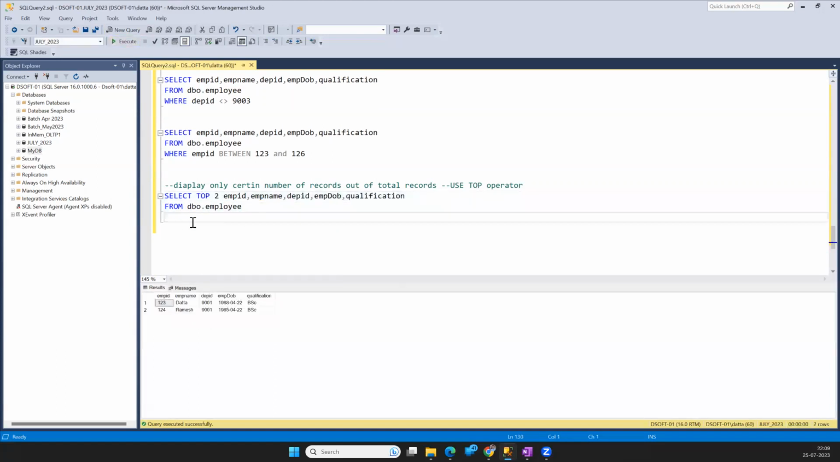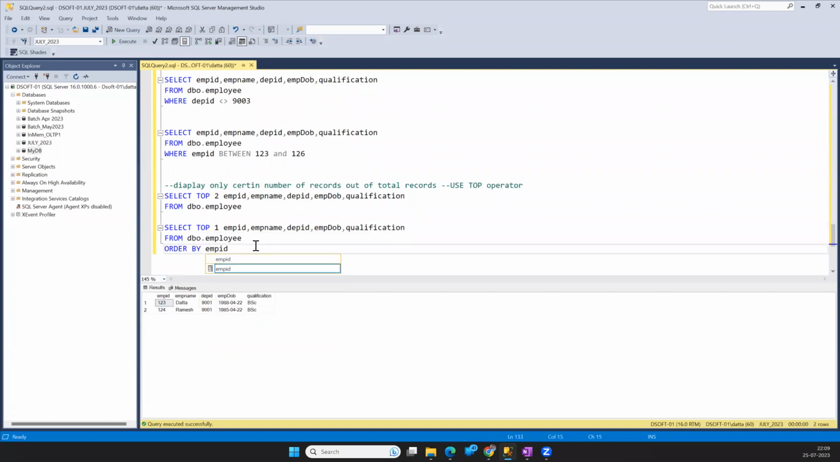You can add the order by also, so that you can get the highest and lowest salary record. Like this also it is possible. Okay, top one, order by EMP ID, like this also possible. Okay, that's how you can insert data.